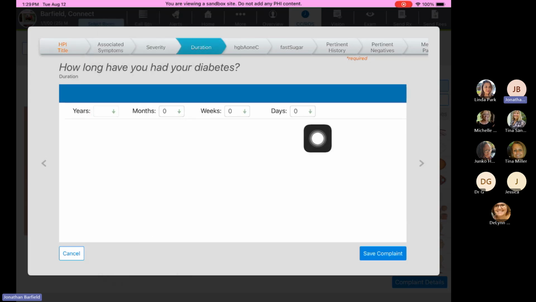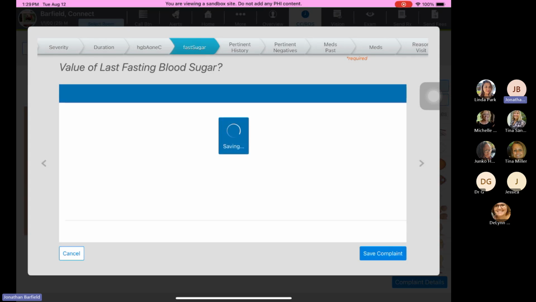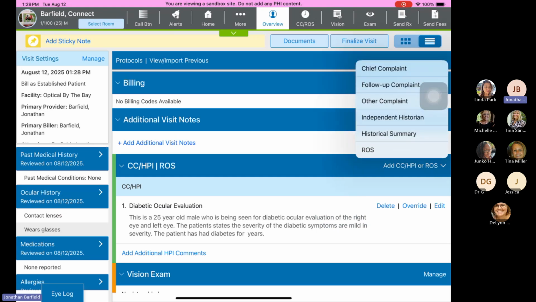This is what I wanted to point out right here. Your A1Cs and your fasting blood sugar, you don't enter this here. I'm going to show you a better area to enter this. It'll allow you to monitor this over a long period of time. Obviously we would adjust our pertinent history, past meds, all of that. I'm going to save us some time and save that. Now I'm going to go back to our chief complaint.